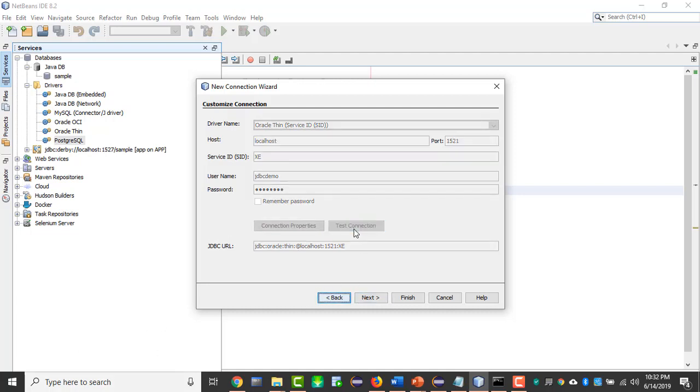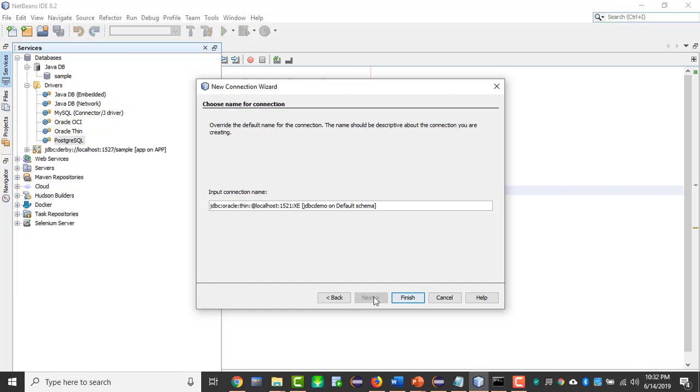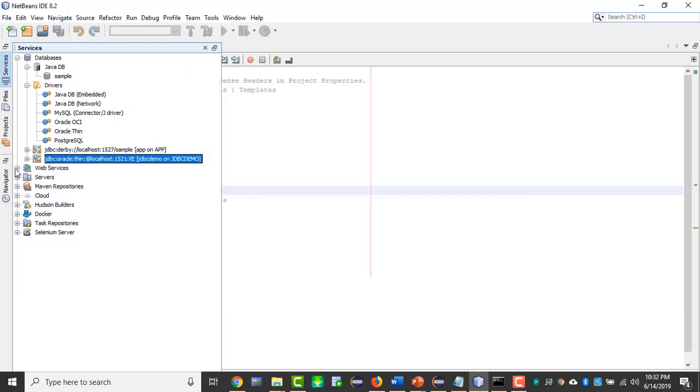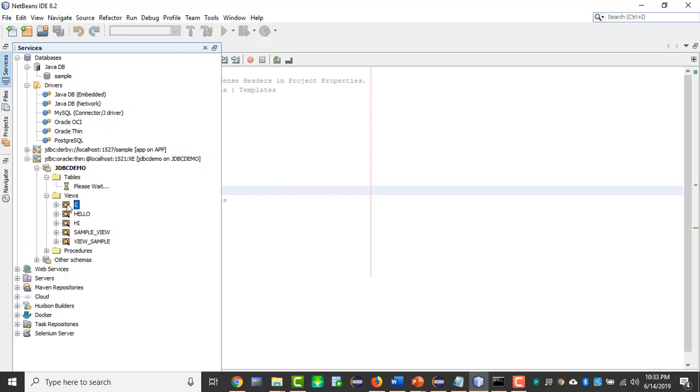Let's take a look at the connection. Connection succeeded. With the help of this, I can now access my database here in NetBeans. You see, this is my database in Oracle 10. Similarly, you can have your MySQL, PostgreSQL, Java database, and any other kind of database you are working on. You can see your tables, views, sequences, procedures.